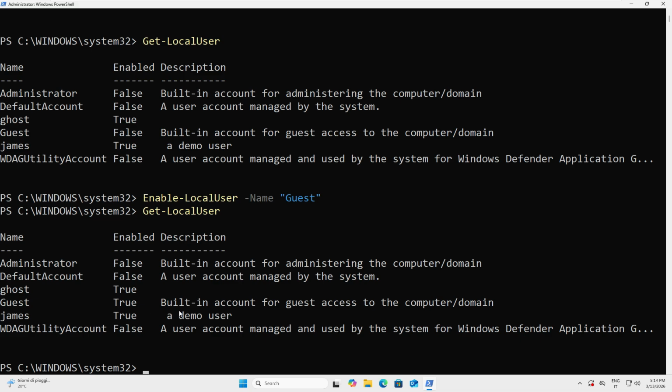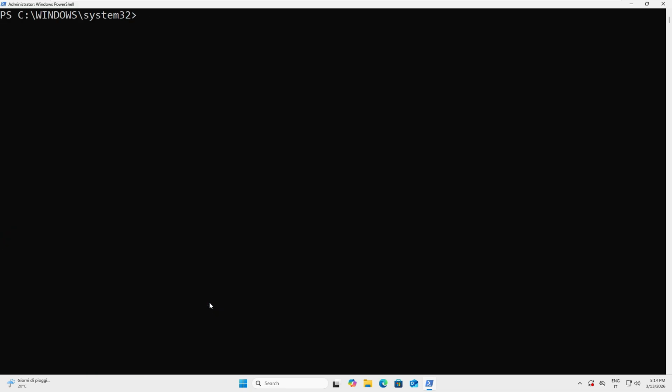Same goes, of course, we can also disable it. Here it is recommended to disable the guest user. It was just for demonstration purposes, and of course we can also disable it by typing the same disable command. And the name is guest. All right, let's verify.